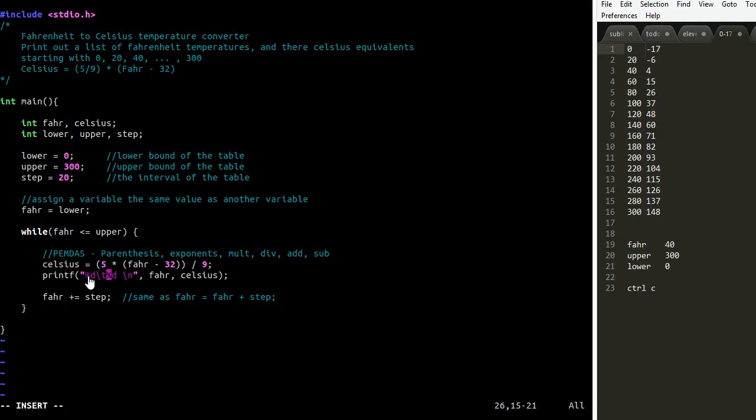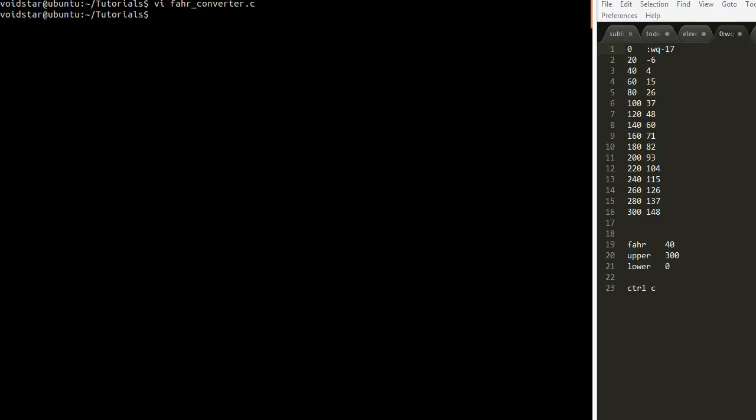So I'm going to use this %d to get the far, then backslash t to tab, and then %d to get Celsius, and then backslash n to go to the next line. And that should be all we need to, there we go. I wasn't in there. That's all we need to do for the code that we want to do.